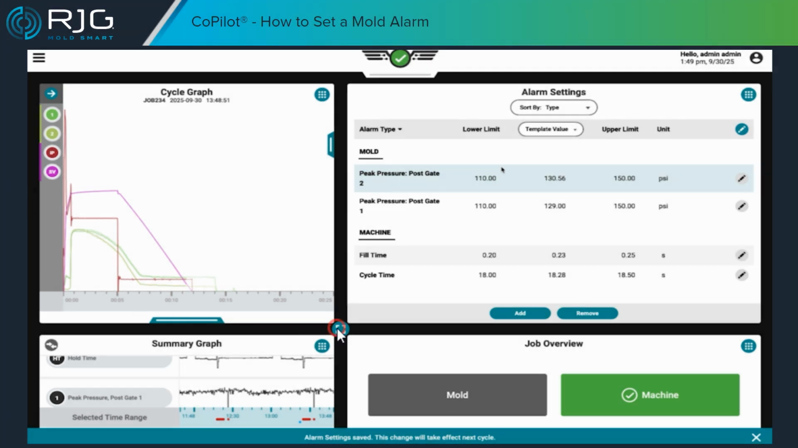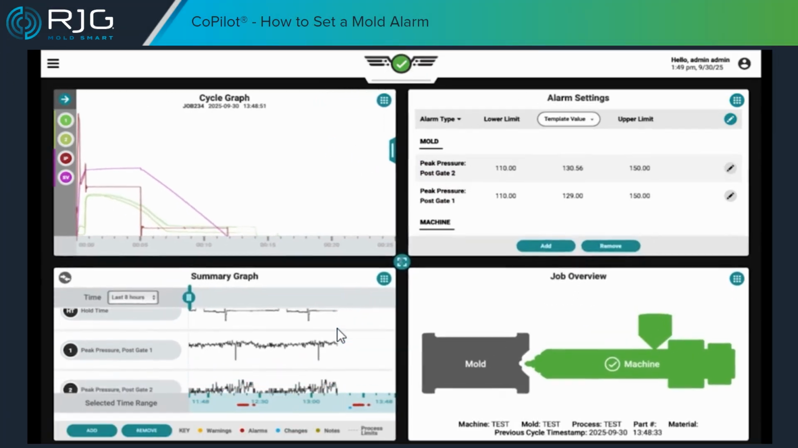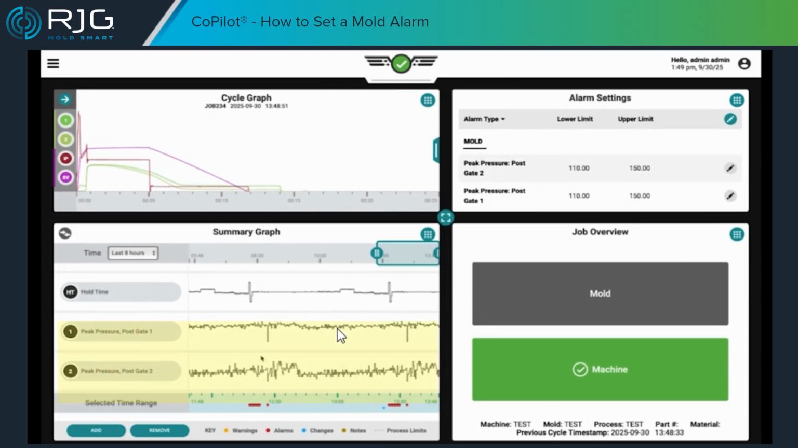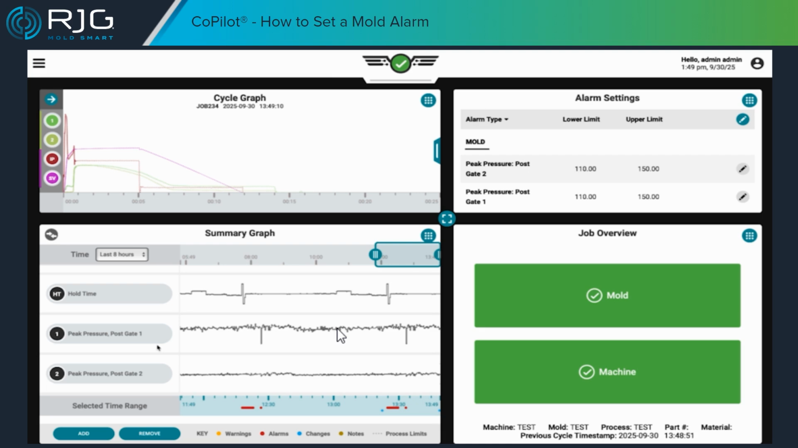If we select the center circle of the screen and drag it to the right, we can enlarge the summary graph to see those peak pressures graphing. Since there are currently no breaches in pressure, either under the lower limits of 110 psi or above the upper limit of 150 psi, we are not seeing any alarm notifications on the graph. To see an example of what an alarm would look like for these pressures, let's edit the alarm settings for peak pressure, Post Gate 2.